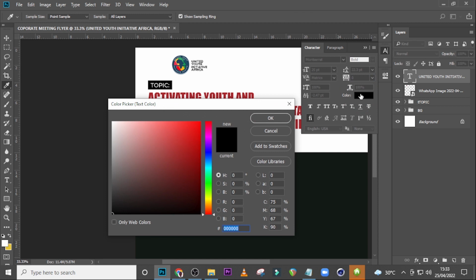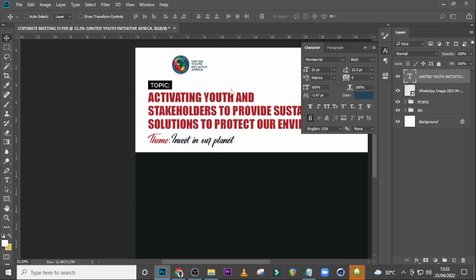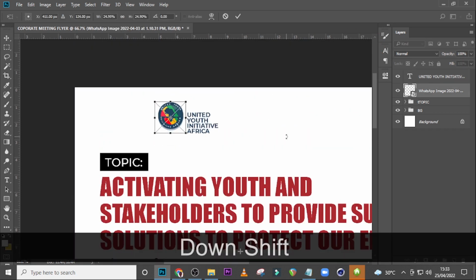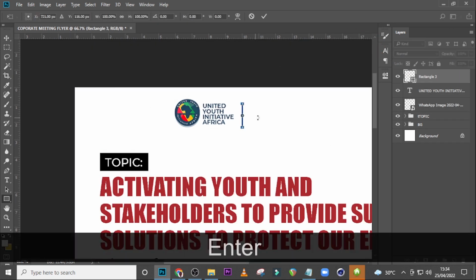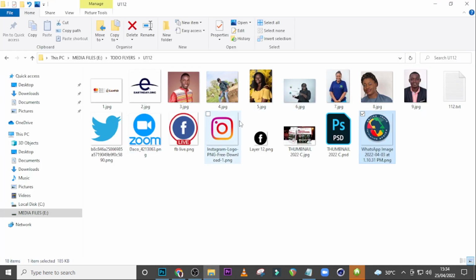Let's set this color 1E4360. Why did I do that? Because of the logo color here. I just want to use that color as well. Then let's push it somewhere here. Sweet. Let's go and pick the other logos as well.